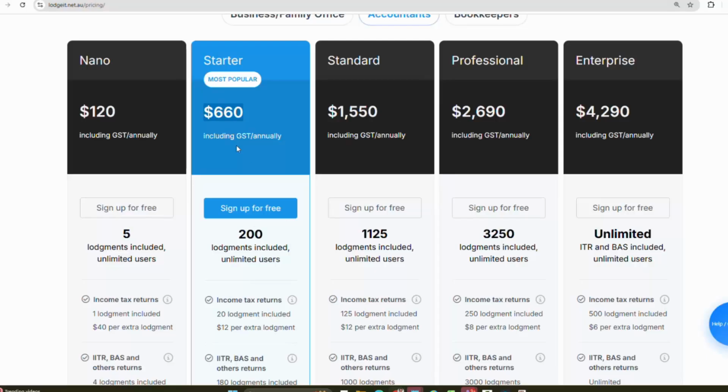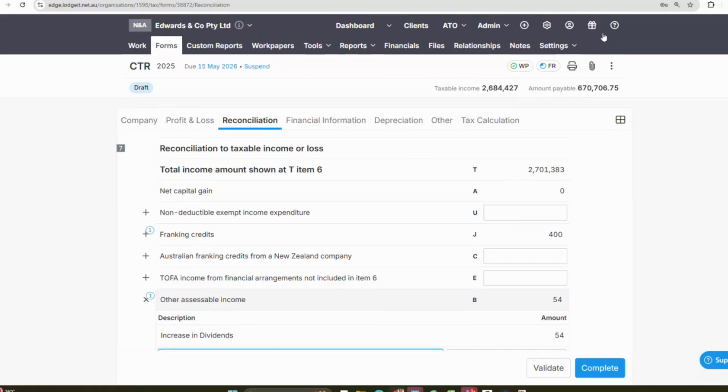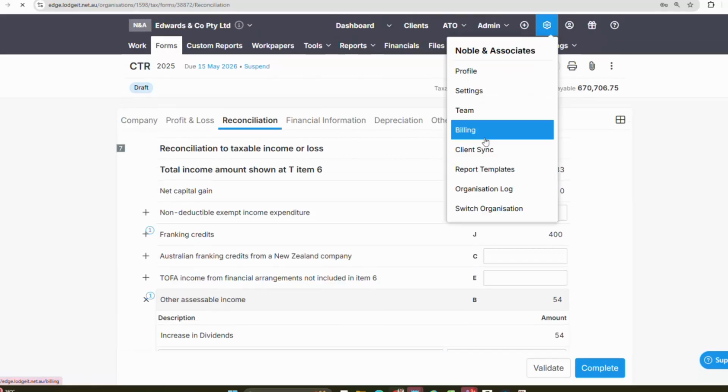So say you did 20 out of here, or you did 20 and then you needed an extra 10, so it's going to be another 120. Yeah, right. Okay. If that makes sense, because you can just buy them on the fly, and the way you buy them is you're just buying them through the billing module here. So put a billing module here.